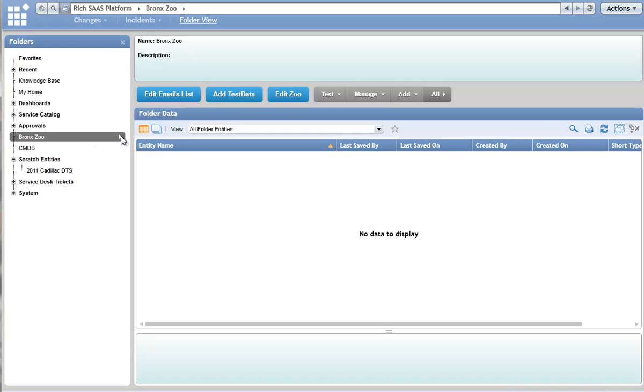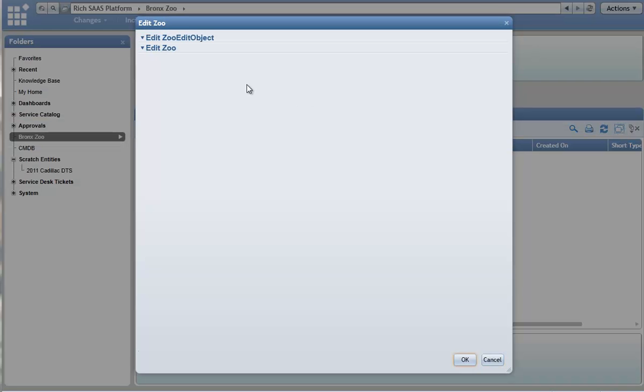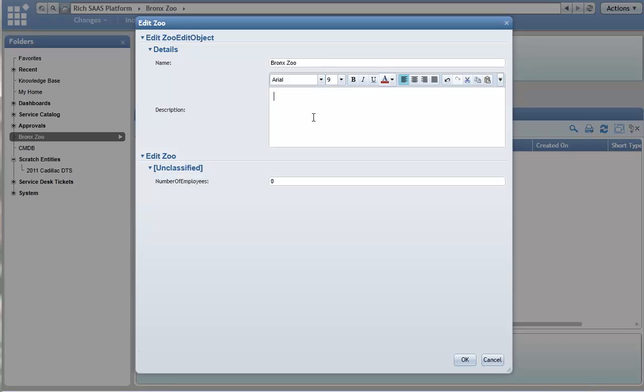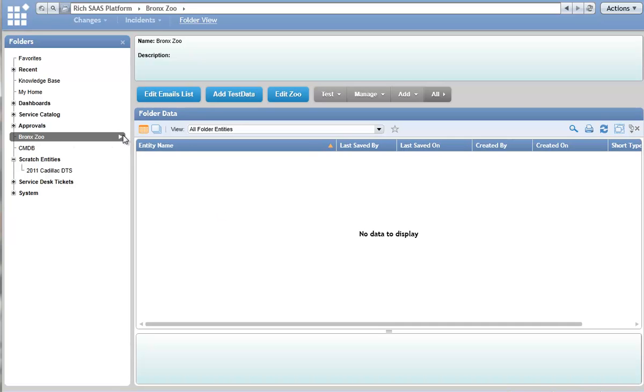Now the Bronx Zoo folder just has a couple of options. It has the name, has the description, and the number of employees. I don't know how many it has right now. Let's say it has 1,500 employees. And that'll be our Bronx Zoo folder.